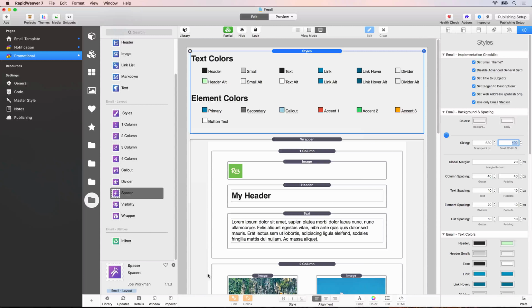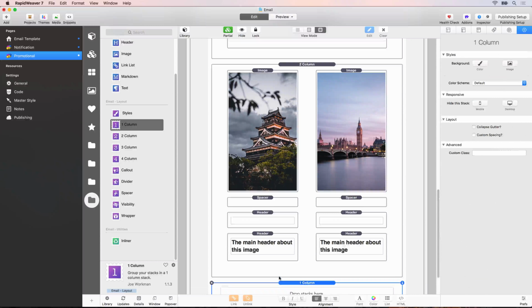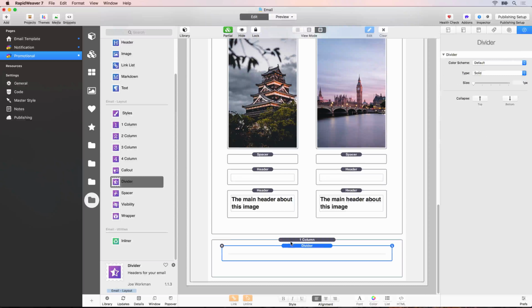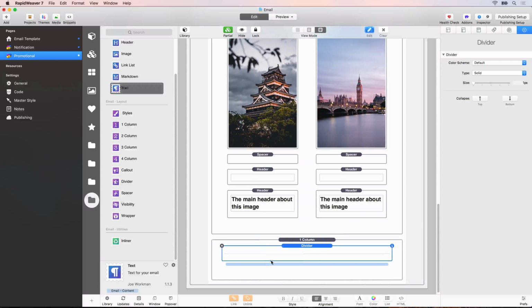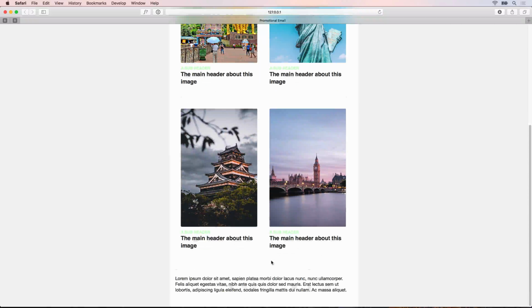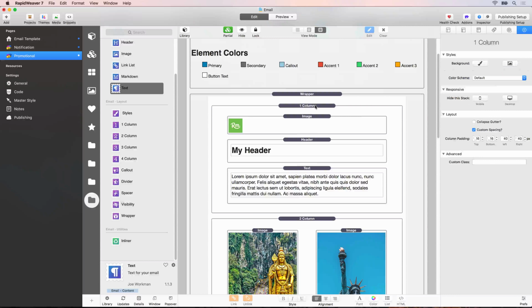So back to RapidWeaver, scroll down to the bottom, and what we want is a 1-column stack in below there. Then we'll want a divider, and then we want some text. So if we preview that and scroll down, there we can see that we have the divider at the bottom with our text, but it's not lining up with the rest of our content. And that's because we need to apply the same padding as the header area here.